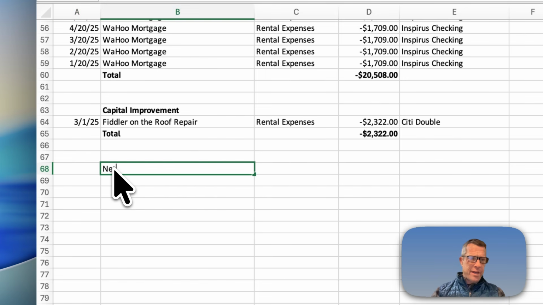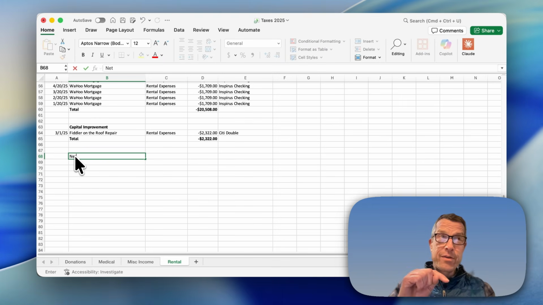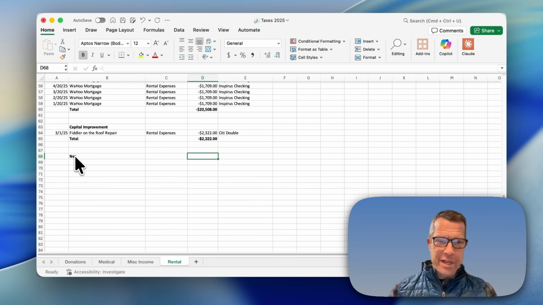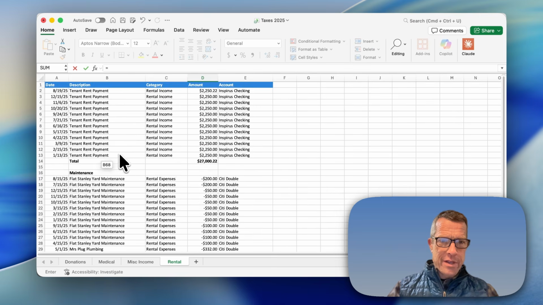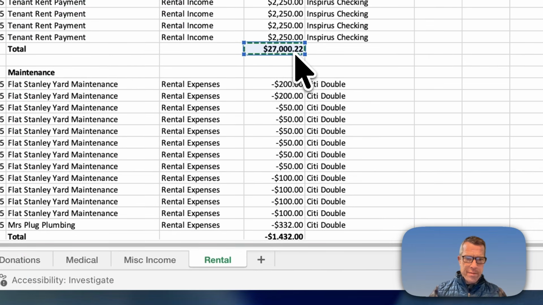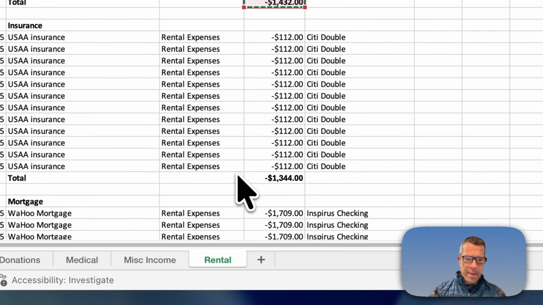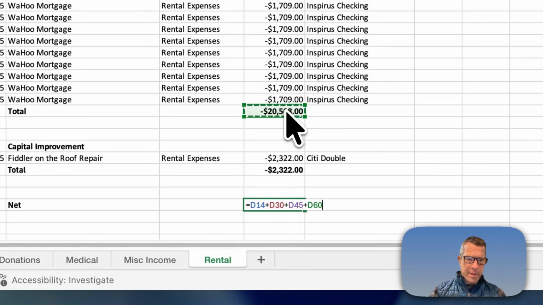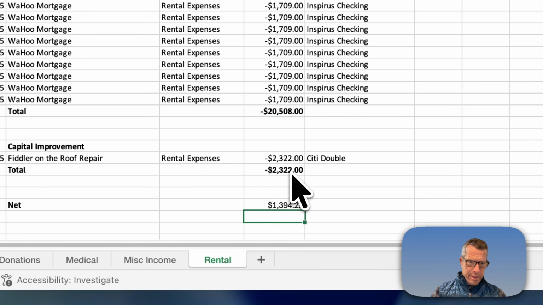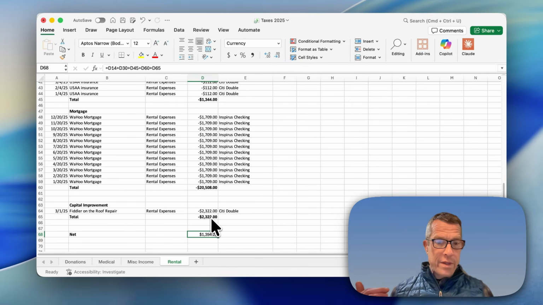I just want to see, not that I need to be turning this into a P&L, but now that I have these organized here, I want to see what's the net. So I'm going to say equals the income plus this expense plus this expense plus this expense plus this expense. There we go. Total net of 1,394 in this example. Looks a little bit thin, but these are the numbers we're using for this sample sheet.